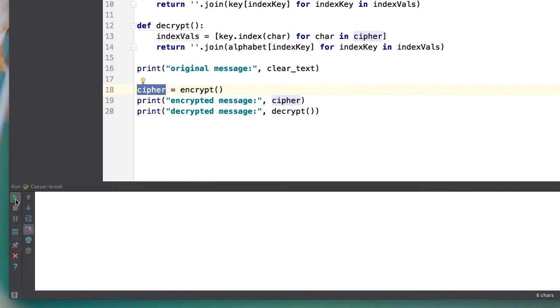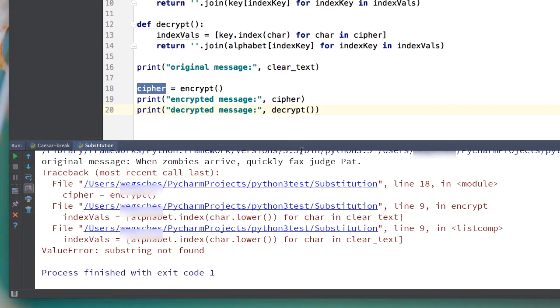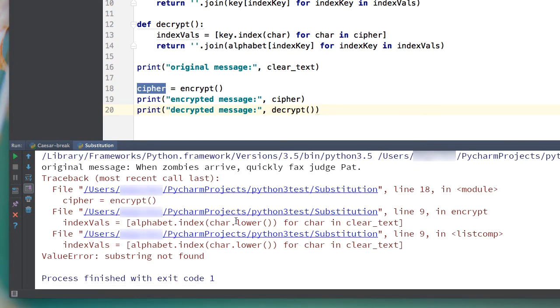So let's try it. Whoa, it is not happy. Why? Line 18, encrypt, cipher, encrypt. This is fine.